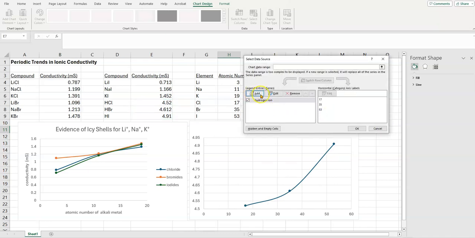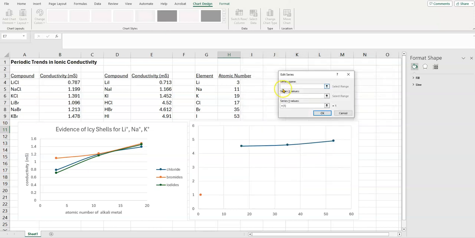Now let's put in the sodium ion. Add. I'm going to call this sodium ion. The X values here are going to be, I'm going to do sodium with chloride, sodium with bromide, and sodium with iodide. So the X values, once again, are going to be the atomic numbers of the halogens. The Y values, this is a little tricky.